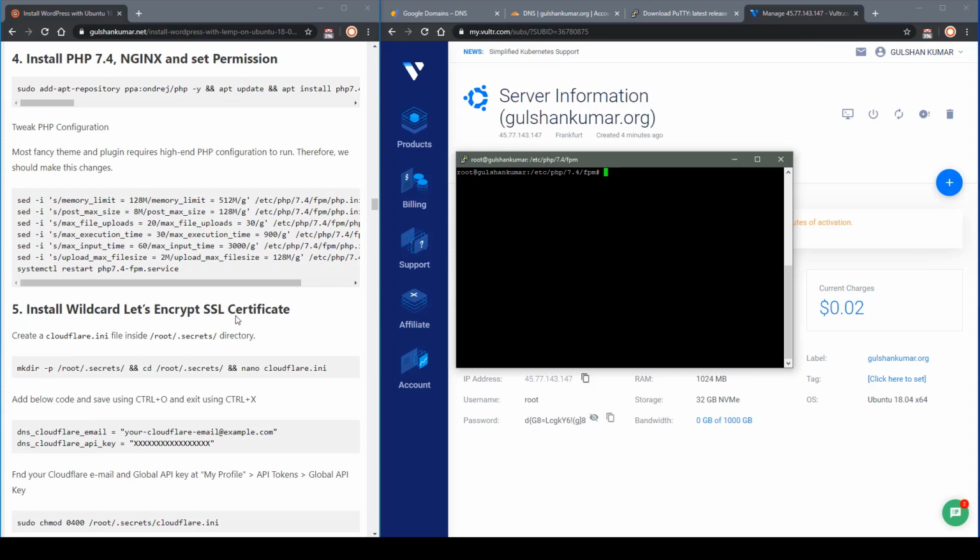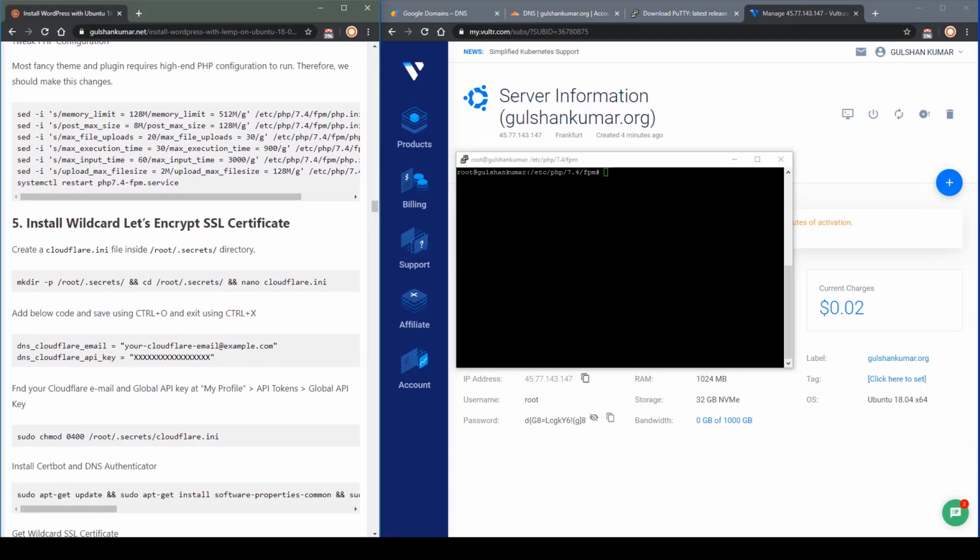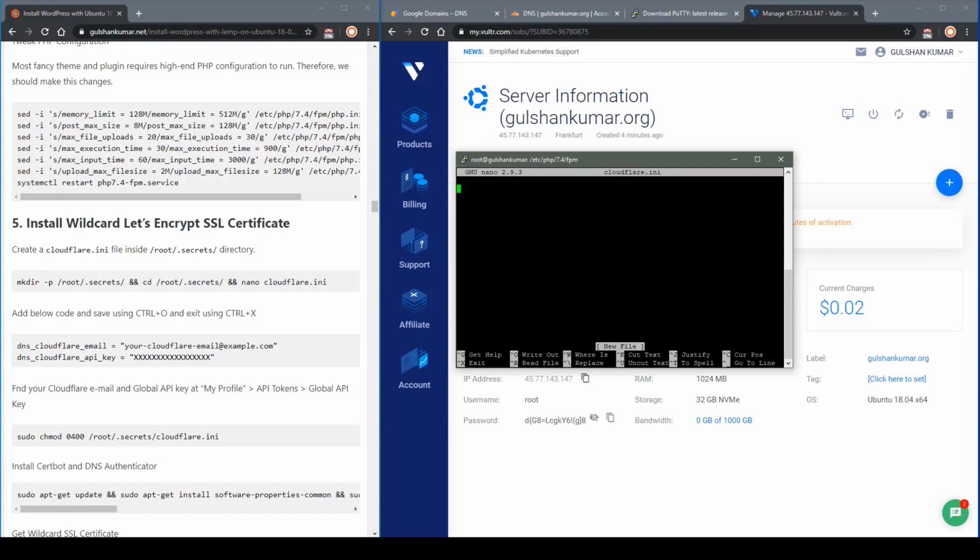Let's Encrypt SSL certificate. Before we can get an SSL certificate, we need to create some configuration files. In this tutorial, I used Cloudflare DNS because using Cloudflare DNS, I can easily create a wildcard SSL certificate using the DNS TXT record validation process. Simply copy this command and enter it here.